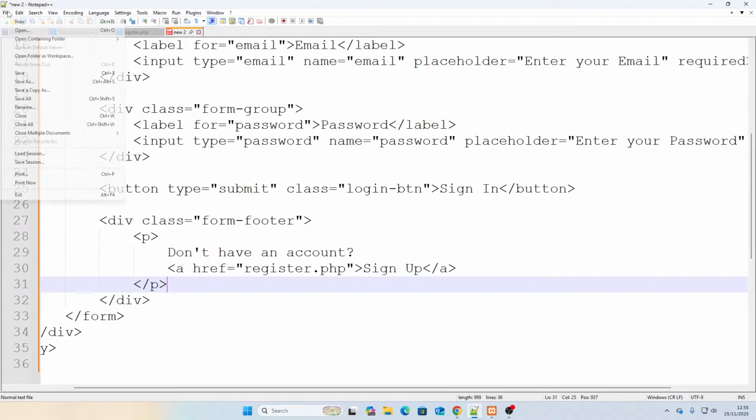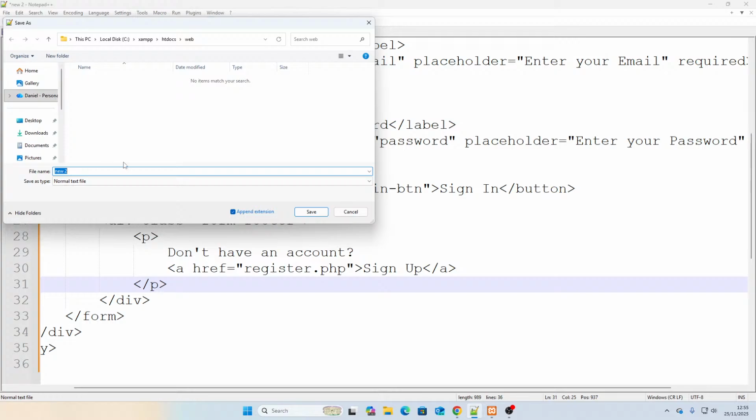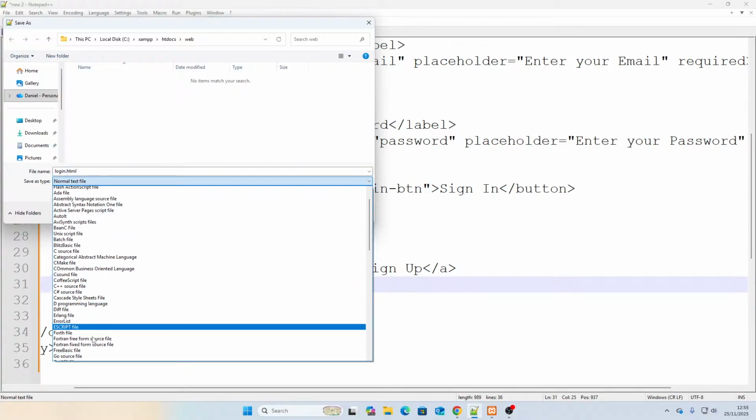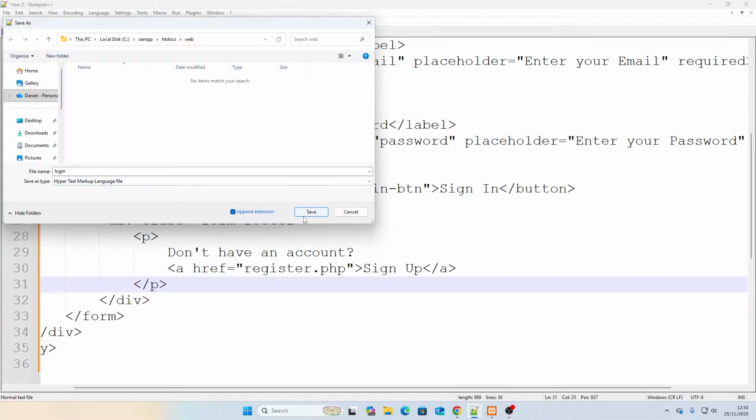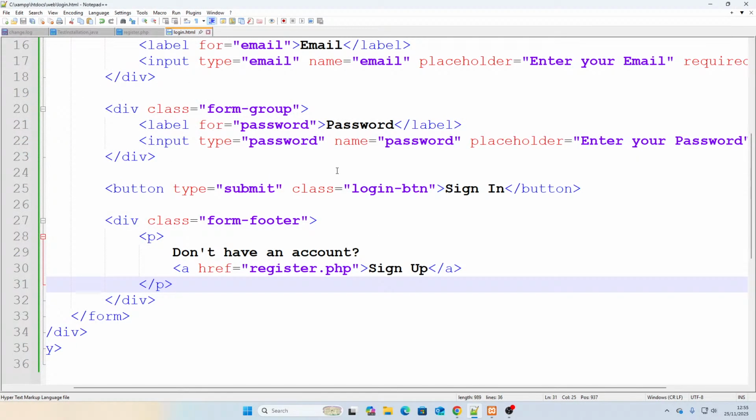So we go ahead and save this file. Go to File, Save as, and how do we save it? We're going to save it as, let's say, login.html. I'm going to choose the save as type as Hypertext Markup Language. It's going to save it in my htdocs folder, in a folder called web, and everything is going to be fine.